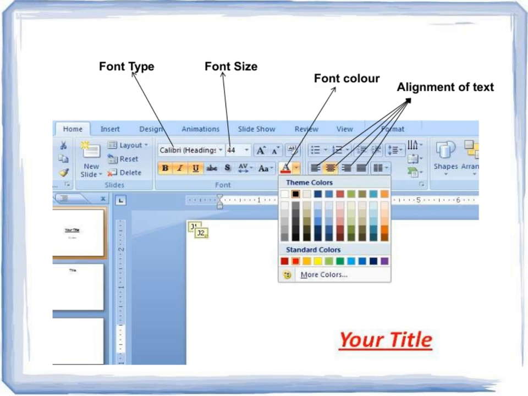Moving on to font size, this is crucial for ensuring your message is accessible. Headings should be larger to grab attention, while body text needs to be big enough to read comfortably from a distance. Consistency in font size helps maintain a cohesive and professional appearance throughout your presentation.